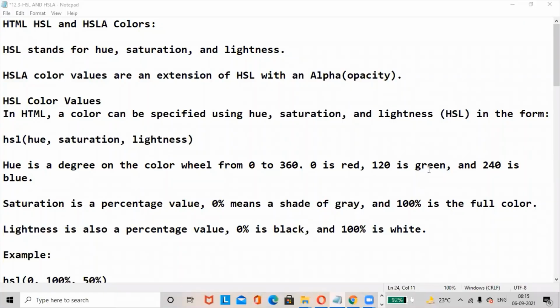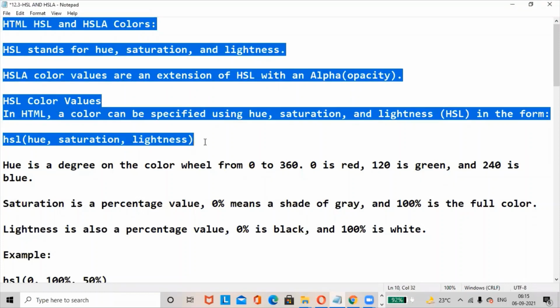Hi everyone, hope all are doing great. Today's our topic is HTML, HSL and HSLA colors. HSL stands for hue, saturation and lightness. HSLA color values are an extension of HSL with an alpha.